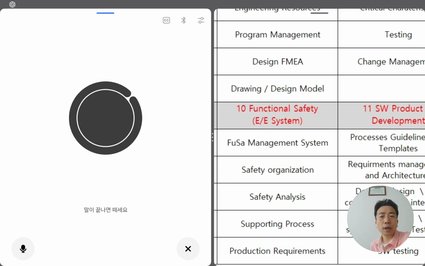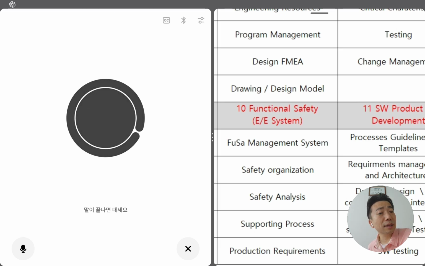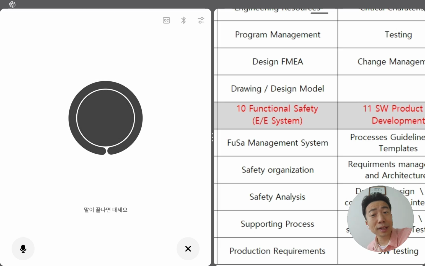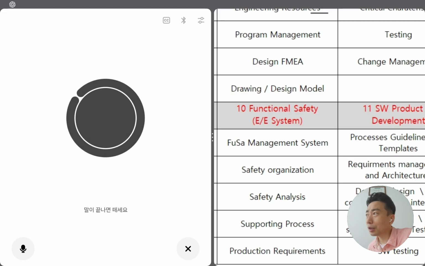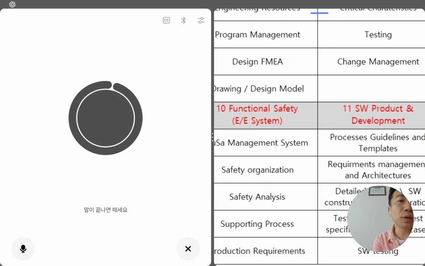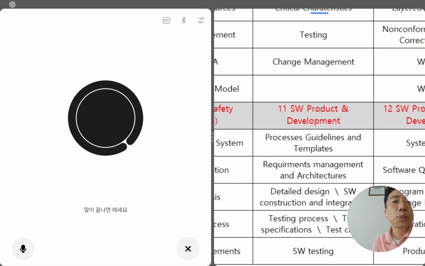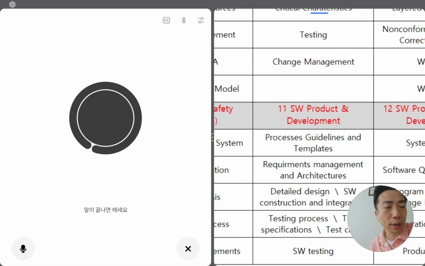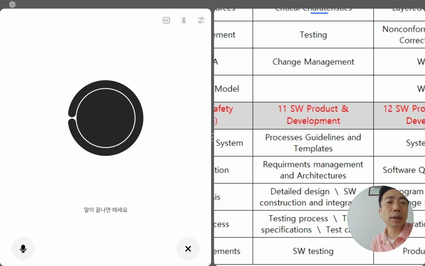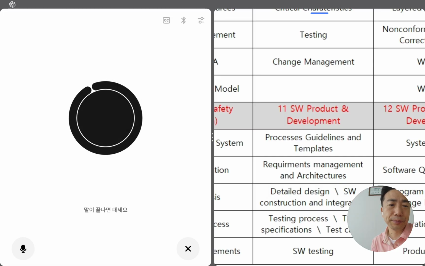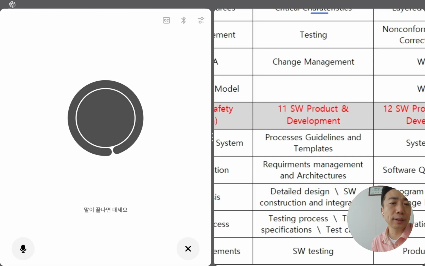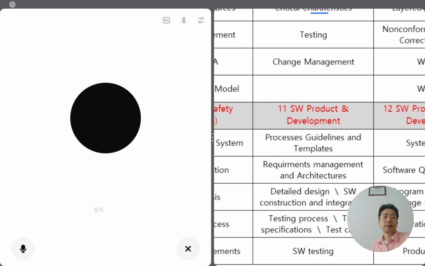No. As a quality manager, I think this is not the main critical major agenda for our audit situation. So let's keep the momentum going to number 11, software product and development, row A, process guidelines and templates. Column 11, row A would be process guidelines and templates.